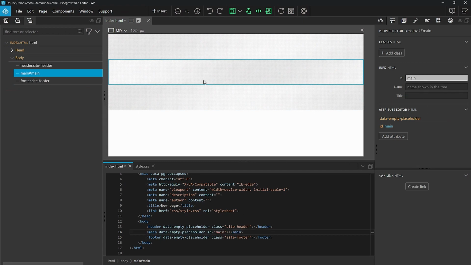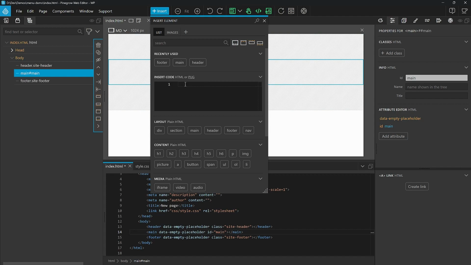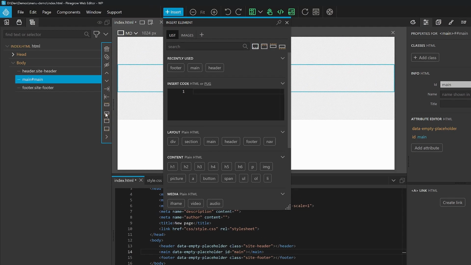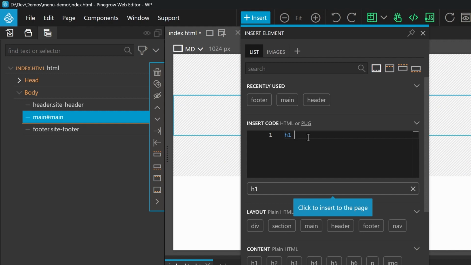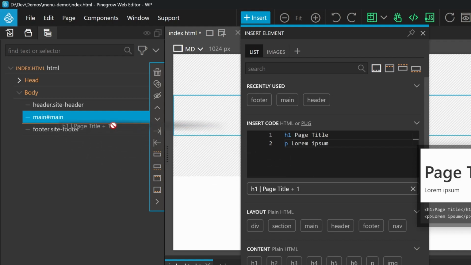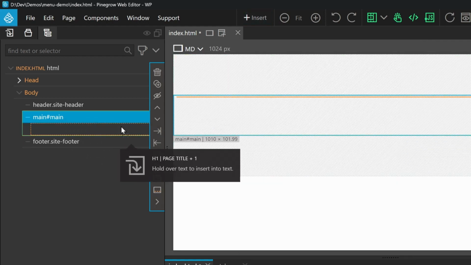Okay, there we go. Now let's add a little bit of placeholder content so that this looks a little bit like a page. So here inside my main, I'm just going to do insert. And instead of dragging all these things from the panel over, I'm just going to do this. I'm going to say I want an H1 with the text of page title. And then I want a paragraph that says lorem ipsum. Just grab these, and drag them right in there.